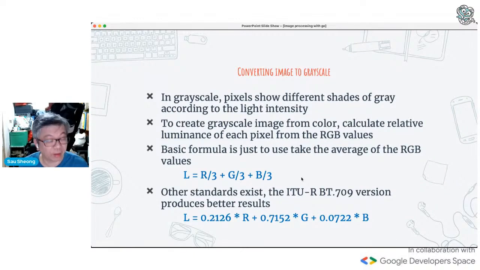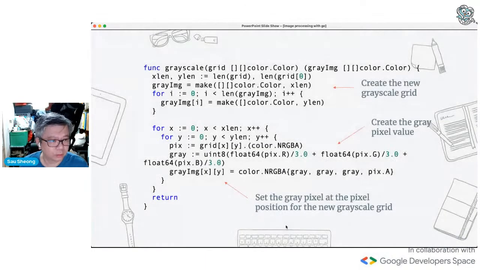Of course, that's the basic formula. There are other standards. In fact, there are standards that exist. There's one that's ITU-R BT.709. That's a version of a standard that gives a particular formula, which you notice is not exactly R divided by 3 plus G divided by 3 plus B divided by 3. It's a particular ratio, right? You see G here seems to be particularly higher than the rest. If you do this, then you will actually get a better picture. But I'll show you the picture later on, then you can tell me whether you think this is better or not. So let's take a look at the code.